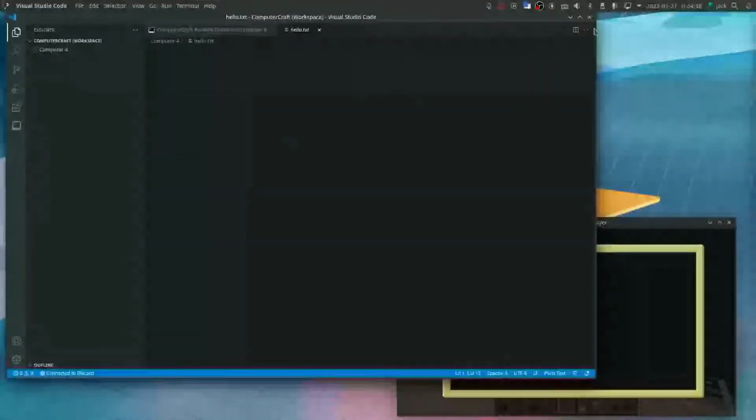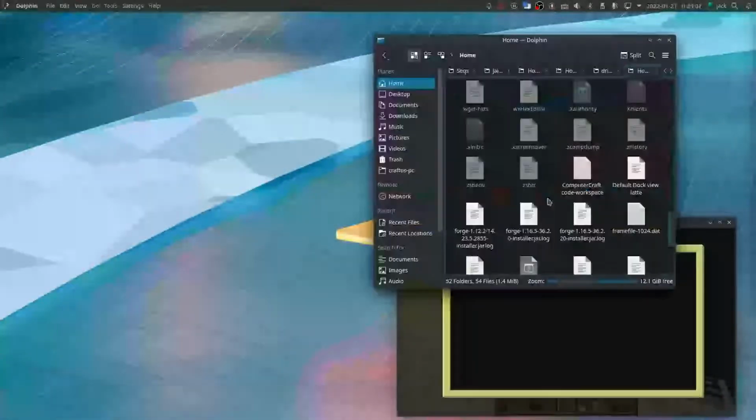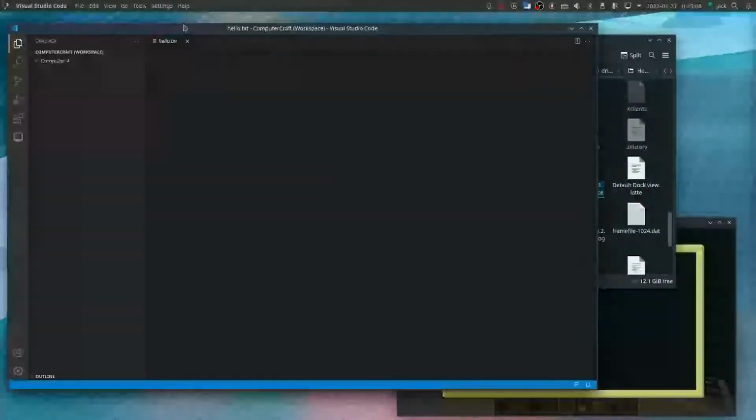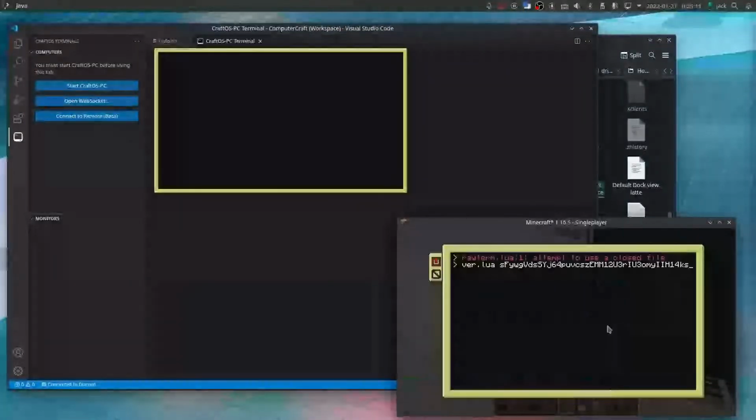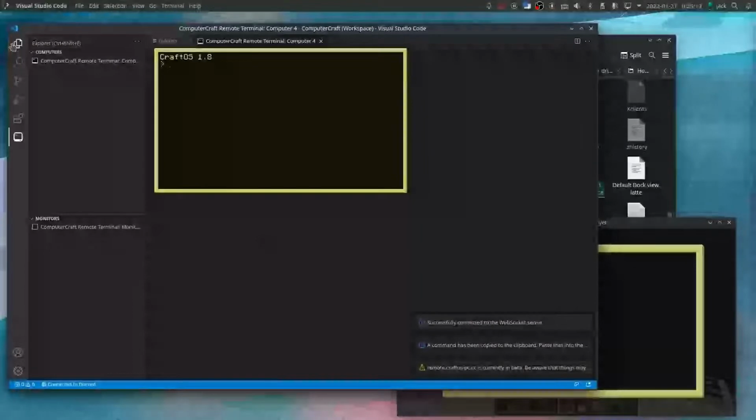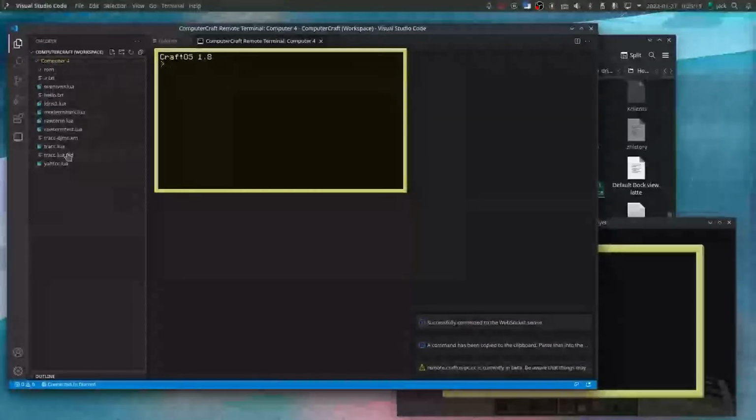So now we can close out VS Code. Now we can see the file in our home directory. Just double clicking that, we'll open the computer again and then connect to remote once again. Now our files have appeared. That's about it for how to use CraftOS PC Remote.